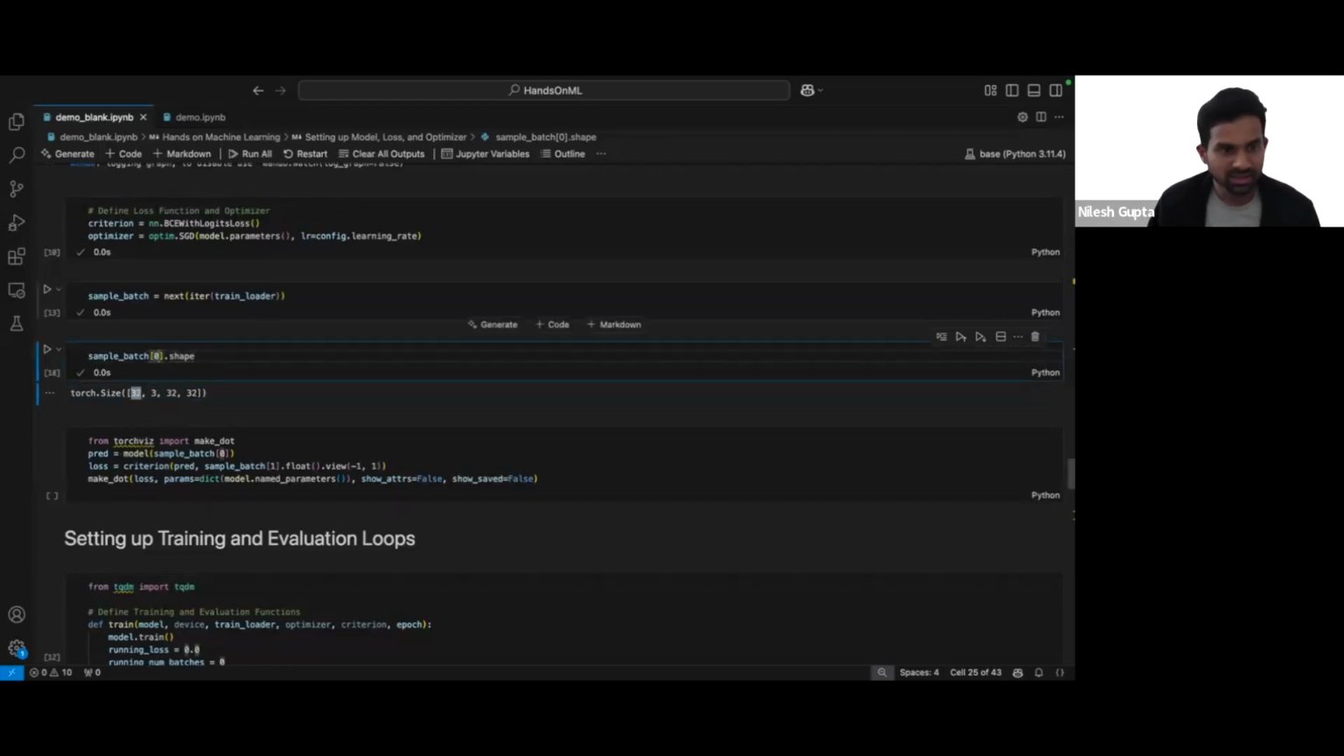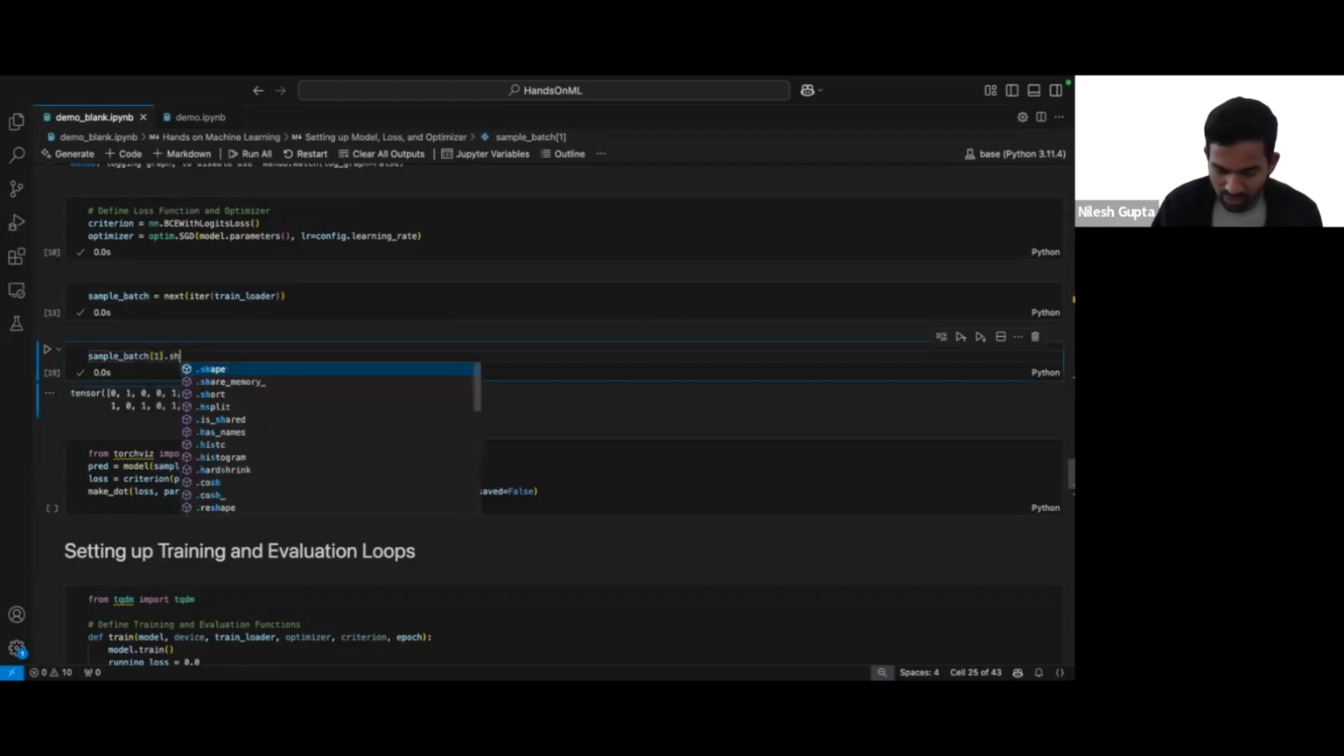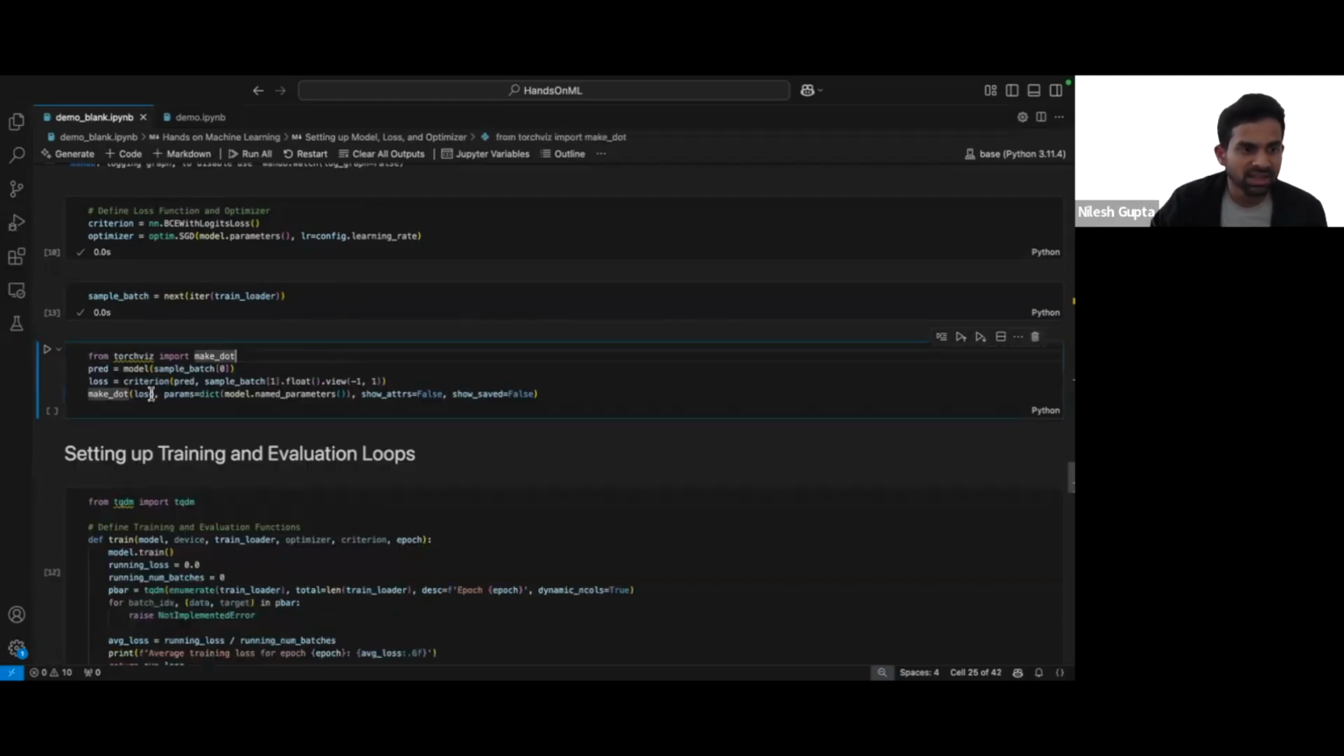And let's look at what the second element of our batch is. As you can see, it's just a tensor of zeros and ones, which is of shape 32, because we have a batch size of 32. So that's what your data loader outputs. This is a sample batch. And to visualize it, we will make a prediction on this sample batch.